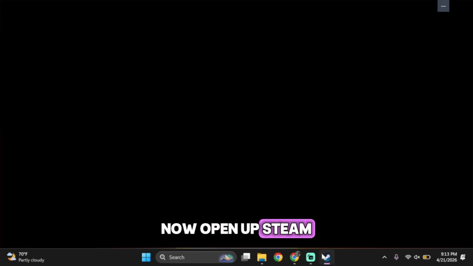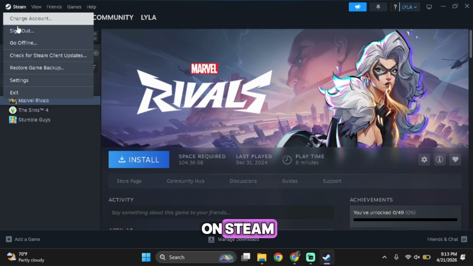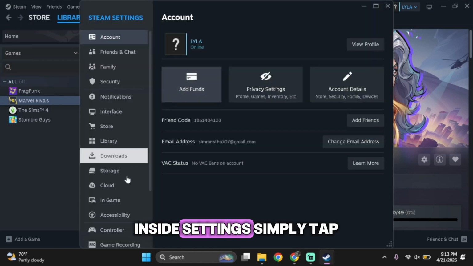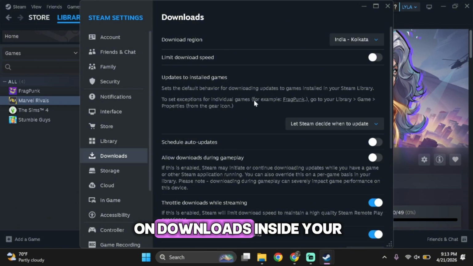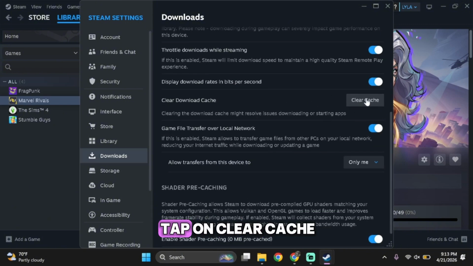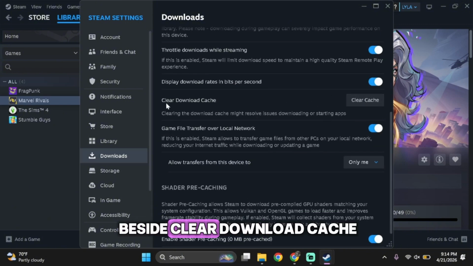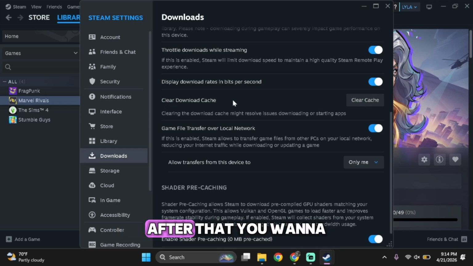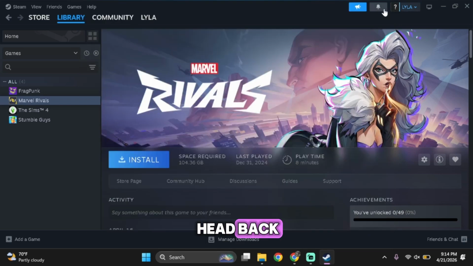Now open up Steam. Inside, tap on Steam, select settings. Inside settings, simply tap on downloads. Inside here, scroll below, then make sure you tap on clear cache beside clear download cache. After that, you want to go ahead and simply head back.